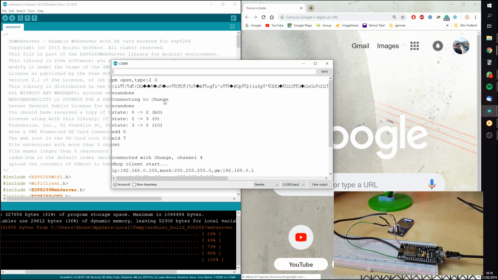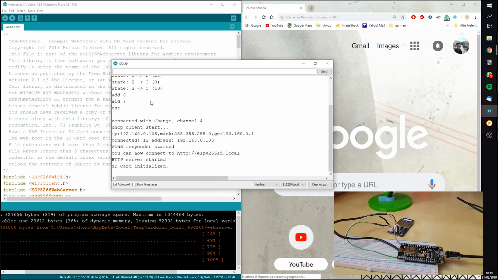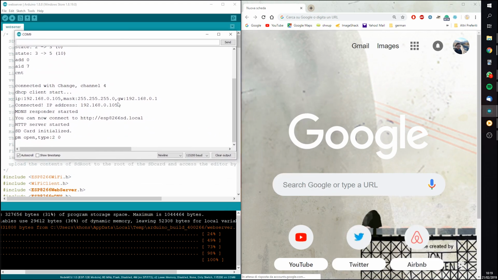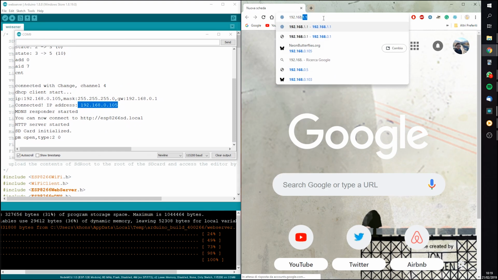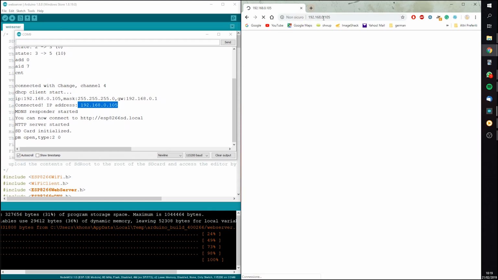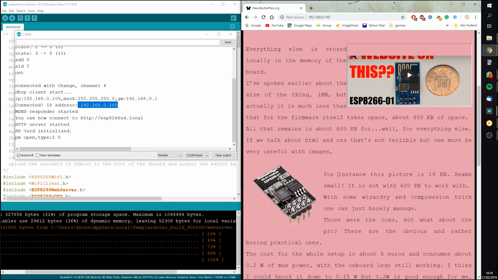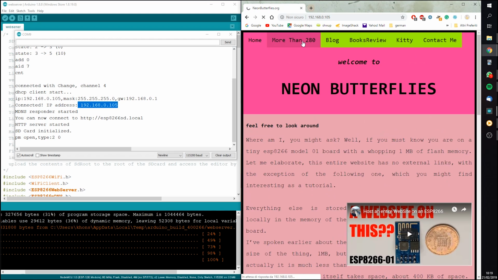we can see that we are connected to our network and that the SD card has been read correctly. Now we can go to our browser and go to this address, and doing so we will go to the ESP8266 board. Perfect. We can see the website here, we can navigate, we can see external links.